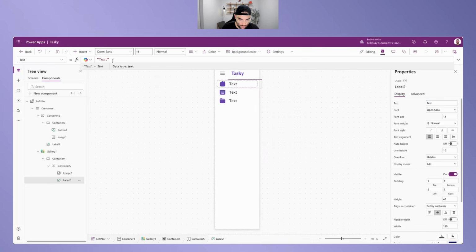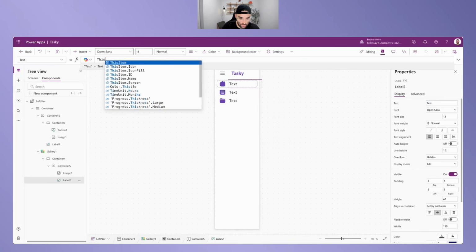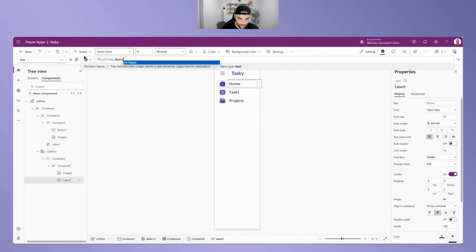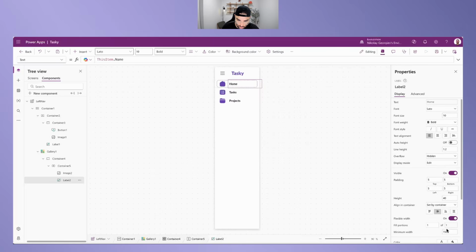We're going to set the text property to this item.name. So let's make it Lato, and then font weight is going to be bold with the font size 10. We're going to turn on flexible width, and we're going to turn minimum width to 0. Height will be stretch with a minimum height of 0.